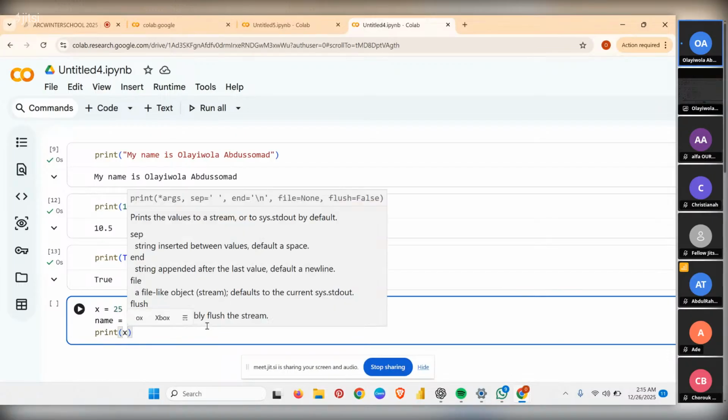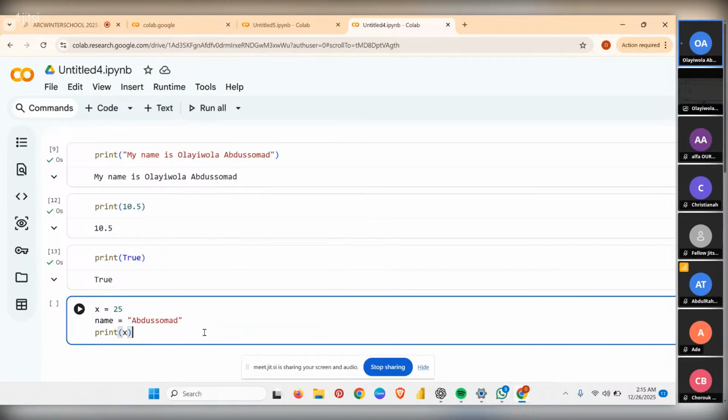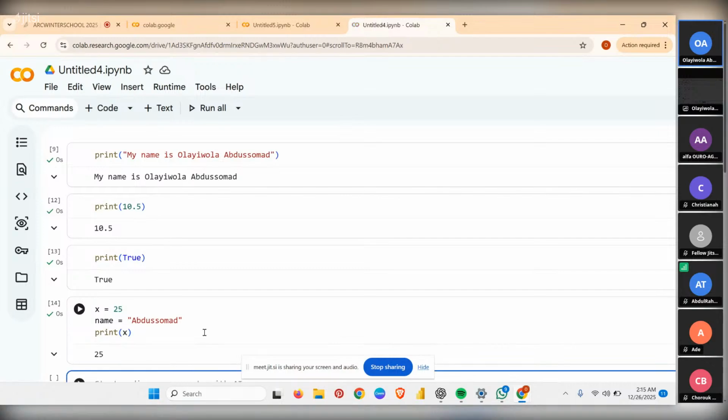Now if I say Python should print x, what do you think it will print? Will it print x or 25? It's going to print 25, because x is representing 25. You have assigned 25 to x. So that's the basic meaning of assigning a value to a variable.